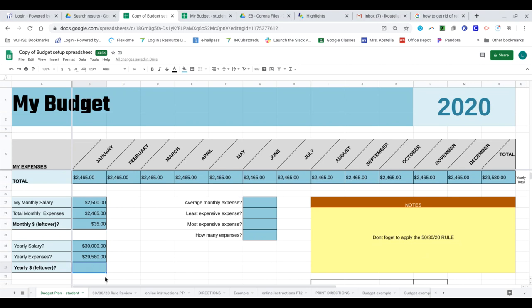So what's left over? Do the same thing we did up here, subtract the two. B25 minus B26. Hit enter. So you have $420 left over for the year. Think about that, $420 to spend for the entire year. That's hardly anything. So already this budget's telling you it's definitely not a good idea to move out.